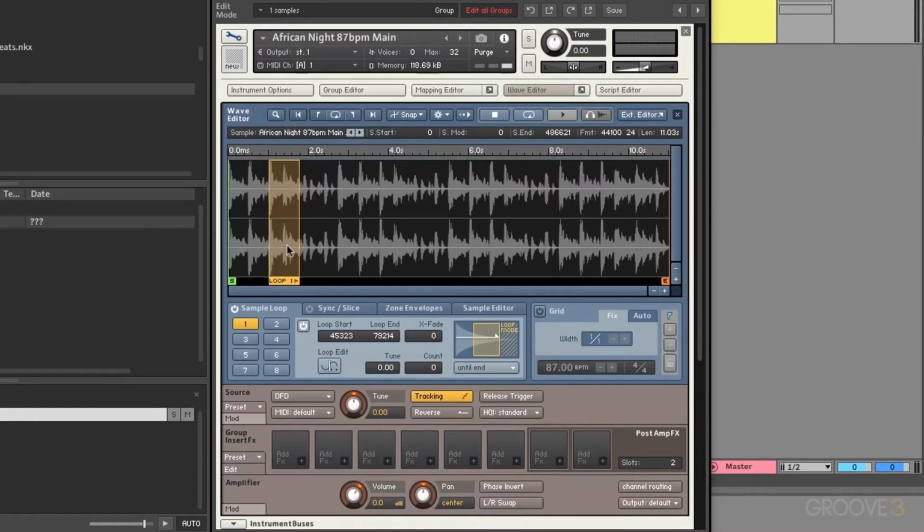So far that sounds like this whenever I press a key on my keyboard. So it's just looping back that section of our drum loop.